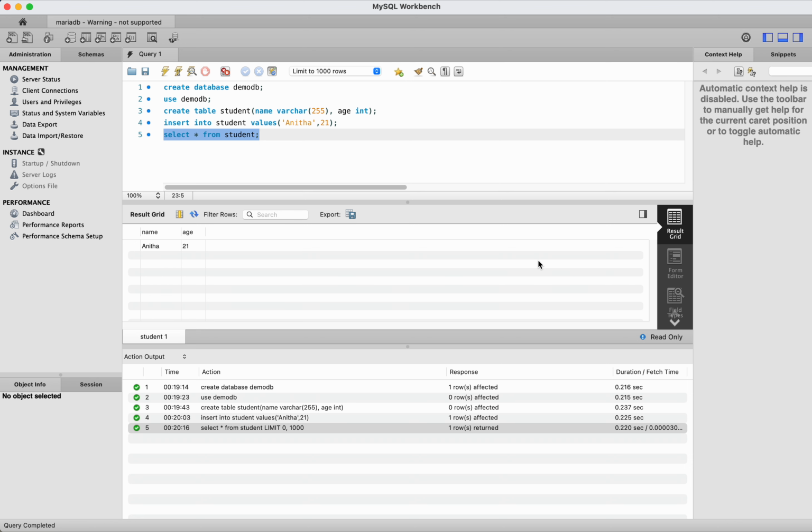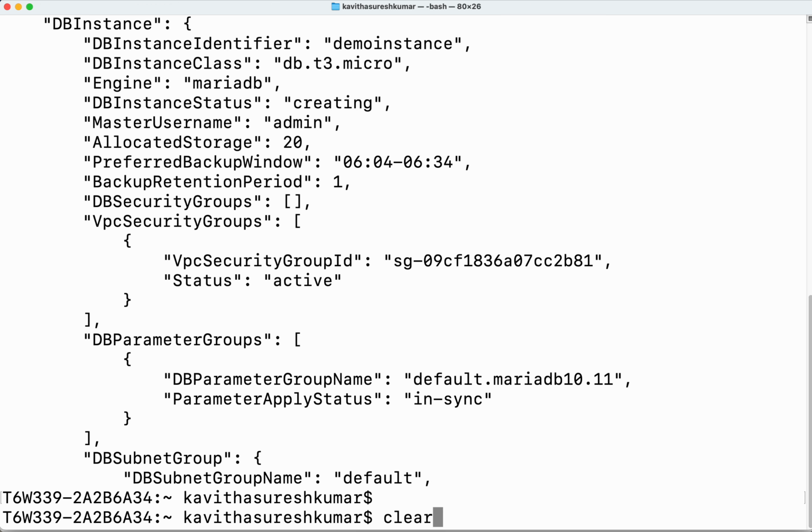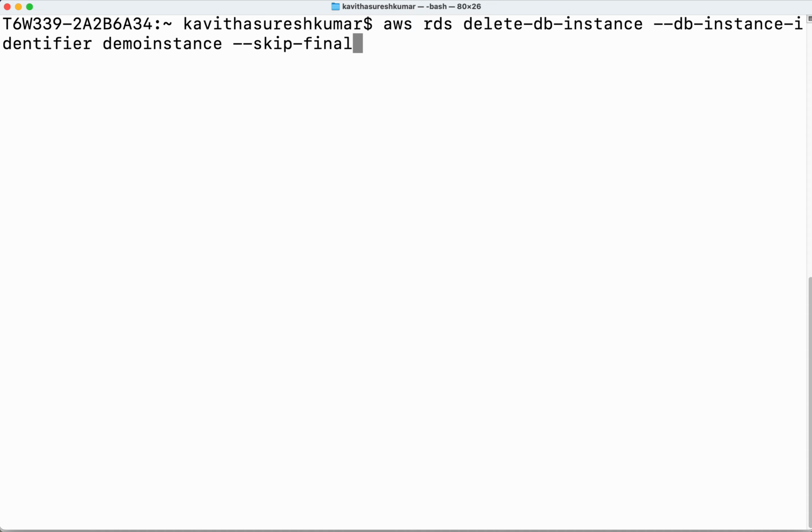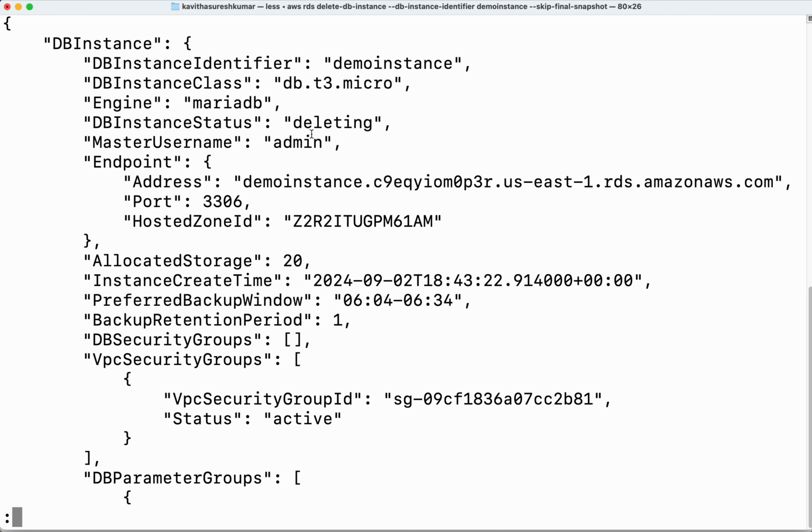So now we will see how to delete the RDS MariaDB instance using the CLI. AWS RDS delete DB instance. We need to provide the DB instance identifier, which is demo instance. Then we need to say skip final snapshot. Enter. So we could see the DB instance status is deleting.